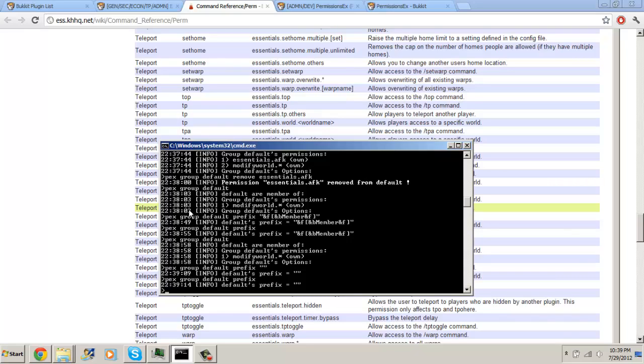Alright, next, to make a suffix, it's so simple. It's the same exact thing. So pex group default, or the name of the group, suffix, then you're going to type the suffix inside of quotation marks. Voila, they have a suffix. If you type pex group, then the name of the group suffix, it is going to display their suffix in the console.